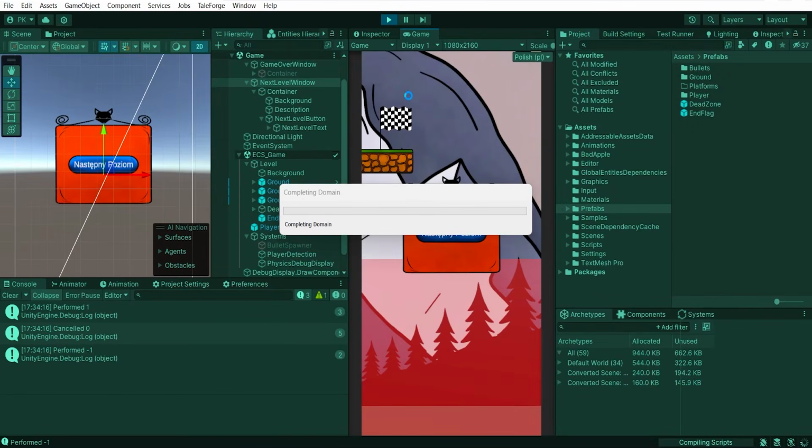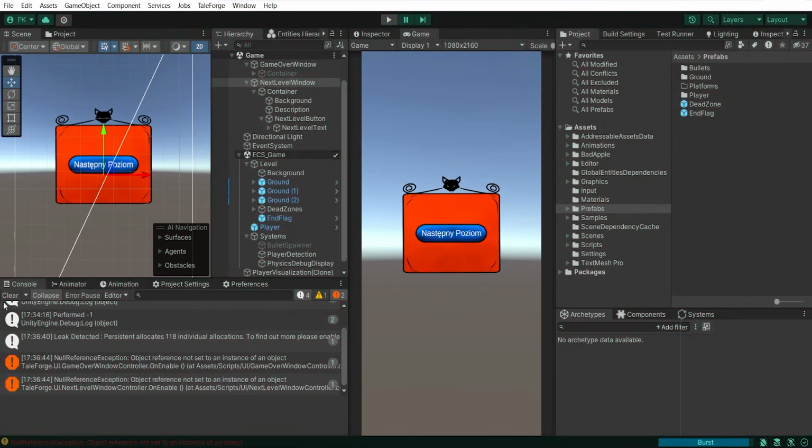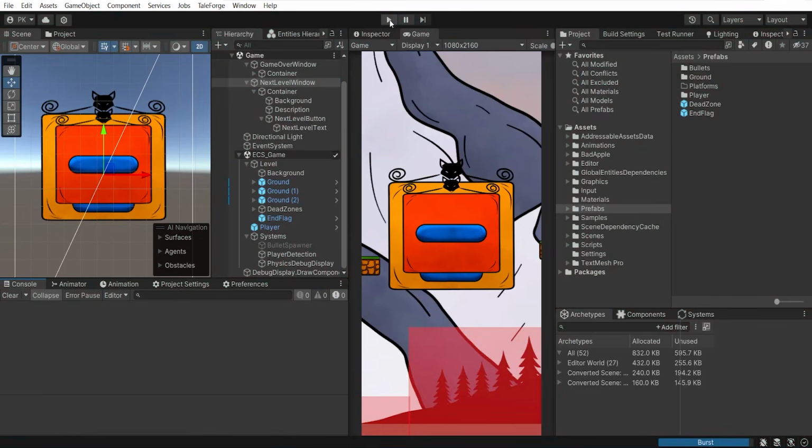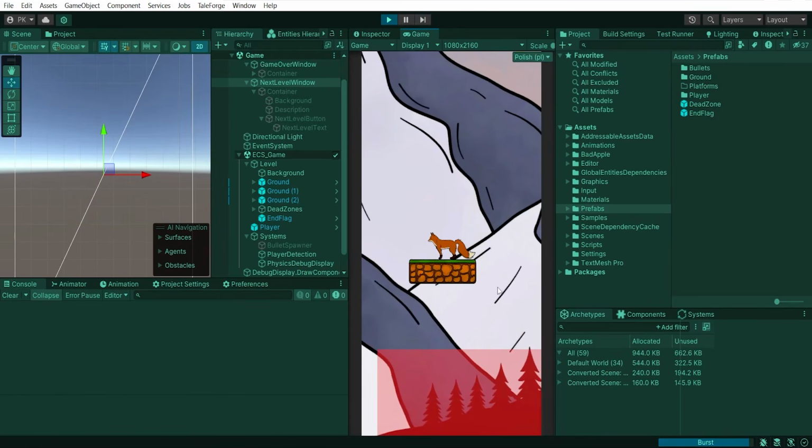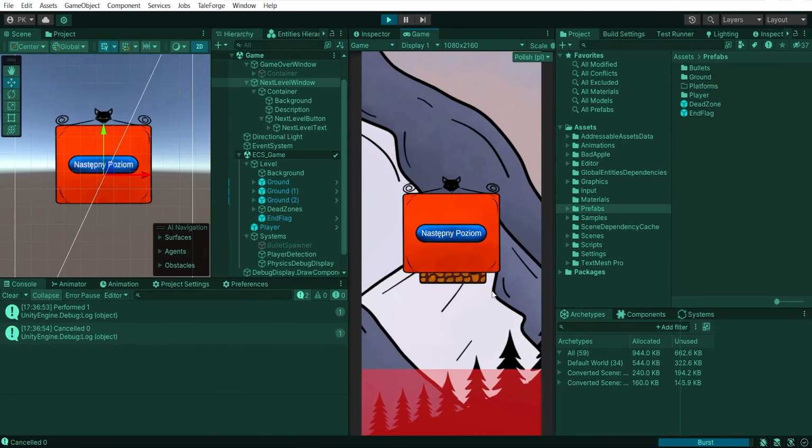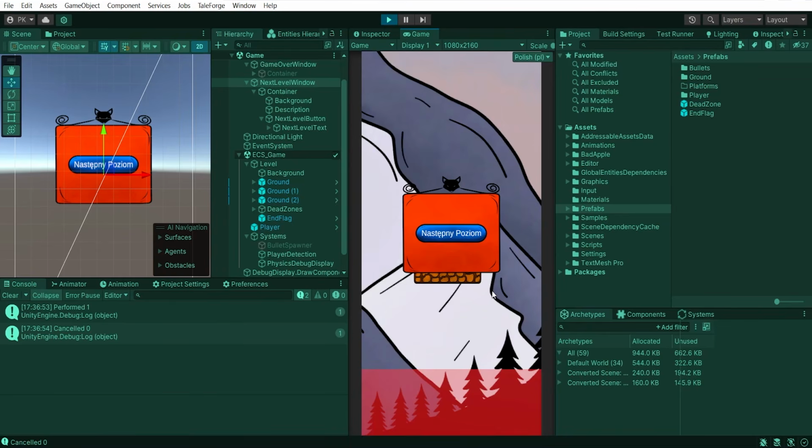Let's go back to Unity, recompile, clear the console, and press play. Now use input, and we are not moving. Great!